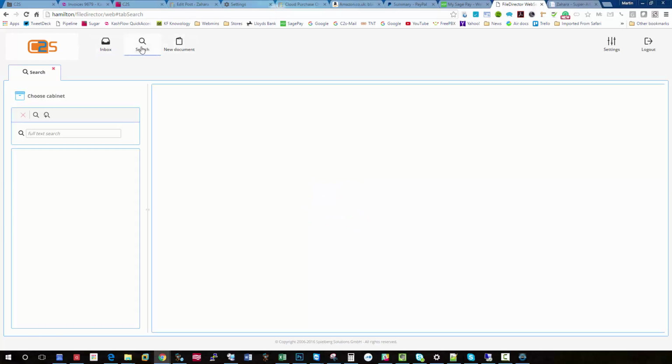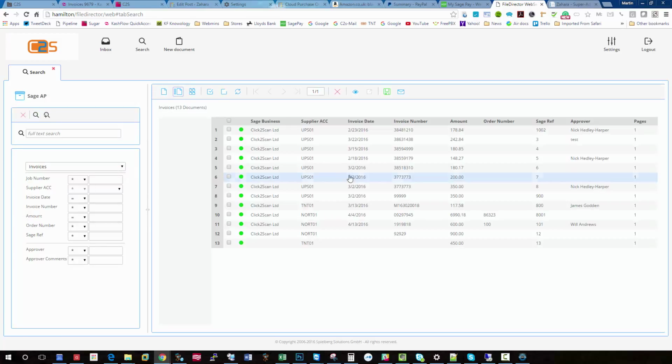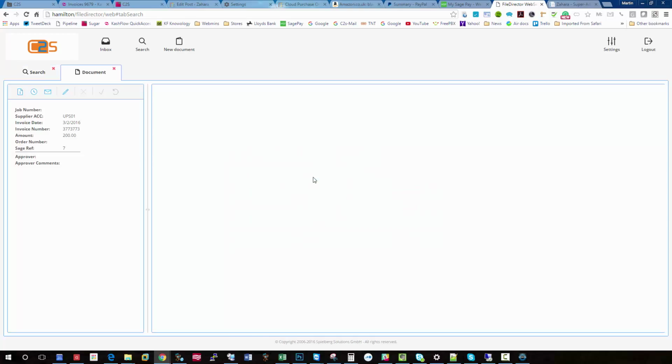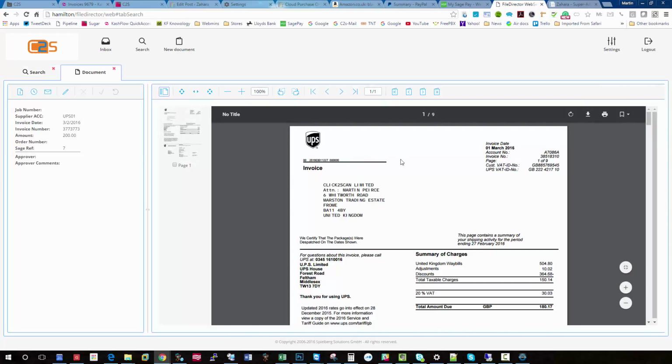So this is FileDirector Document Management System. It runs in a web browser, so we'll run on Mac. And very simply, you click on Search. You go into your filing cabinet, and in this instance, the filing cabinet is called Sage AP, and I've got some search criteria. So if I wanted to see all of the invoices in the system, I could click Search All. I could double click on an invoice, and I could bring it up.